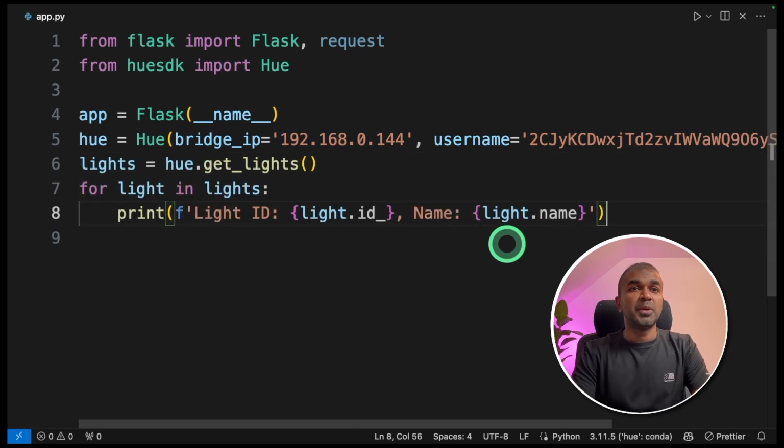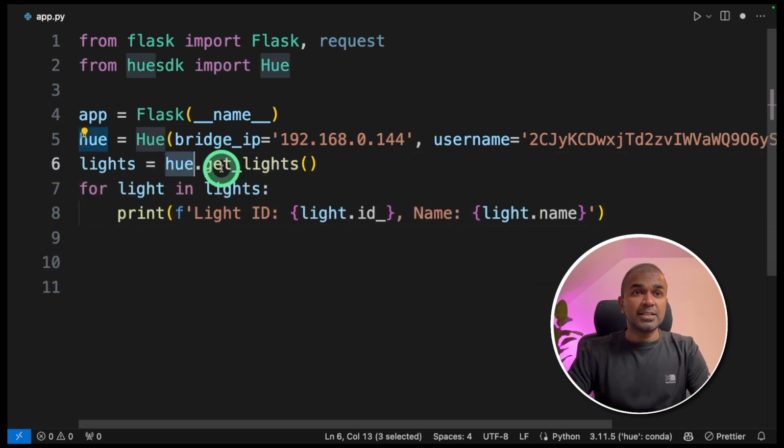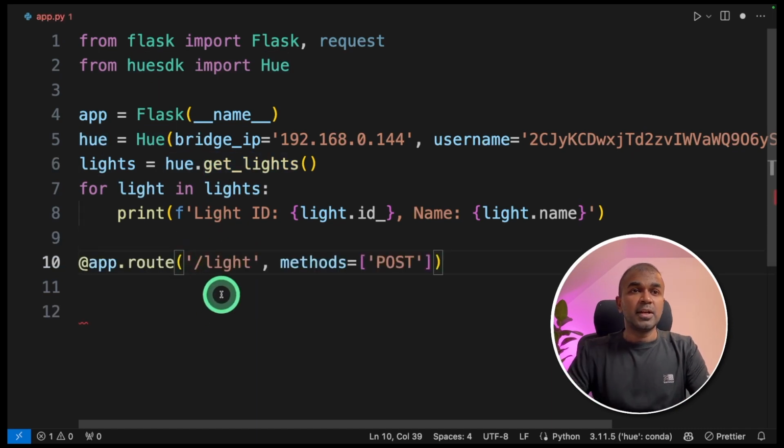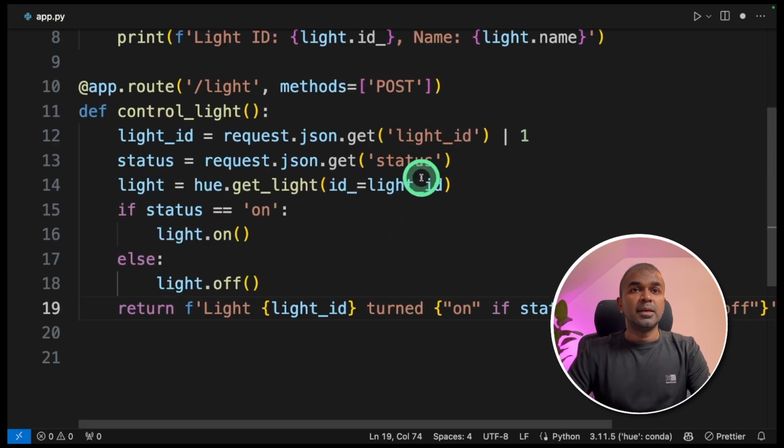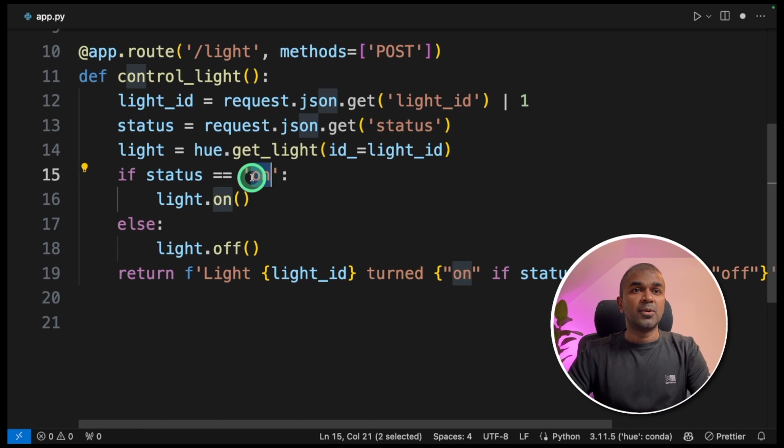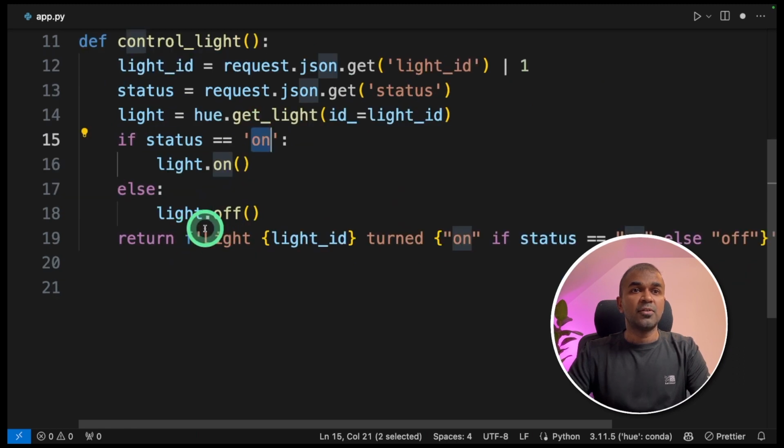To do that, I'm looping through lights. Hue.getLights will get you the list of lights installed in your house. Then you create /light endpoint. In this, you are getting the light ID and the status. If the status is on, then turn on the light. If it's off, then turn off the light.